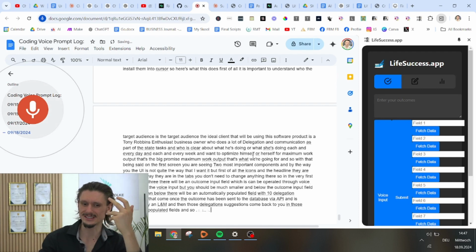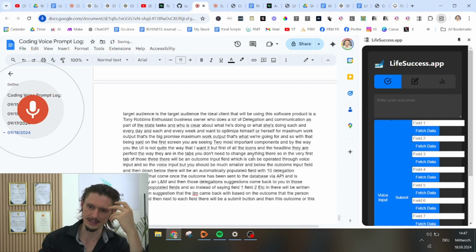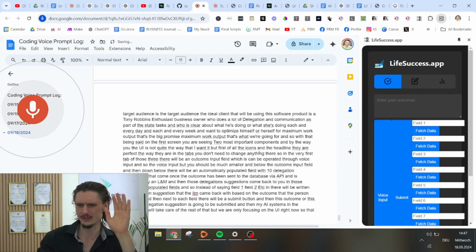Instead of saying field 1, field 2, etc., there will be written the delegation suggestion that the LLM came back with based on the outcome that the person has put in. Next to each field, there will be a submit button, and this delegation suggestion is going to be submitted. My AI systems in the background will take care of the rest, but we are only focusing on the UI right now. So that is the first tab.